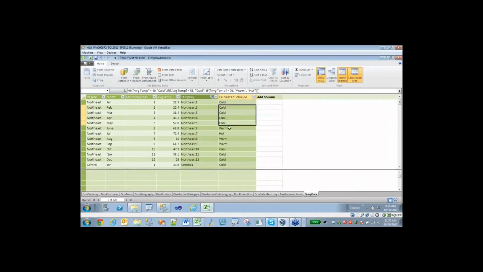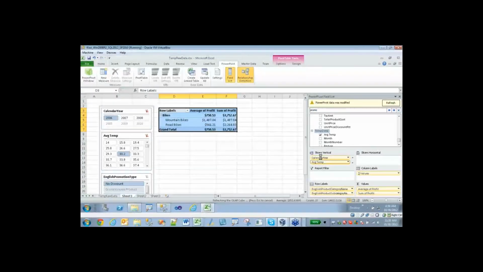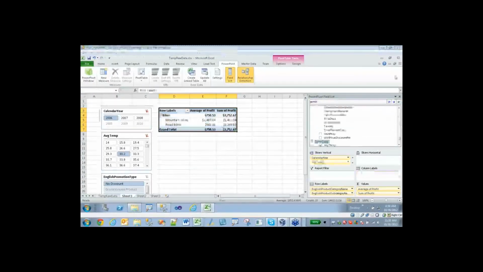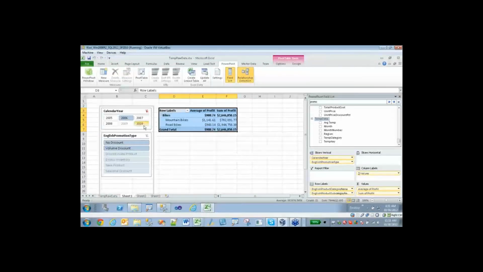All right, so you can see cold, cold, warm, hot. All right, looks like it's working. I'm going to rename this, and we'll call this temp category. All right, cool. All right, so let's close this. Let's get rid of the average temperature, get rid of this out of our vertical slicers. And you'll notice that when I dragged that out and it refreshed my pivot table, it automatically refreshed our PowerPivot field list. So now I get to see the temp category here listed under my temp data table.